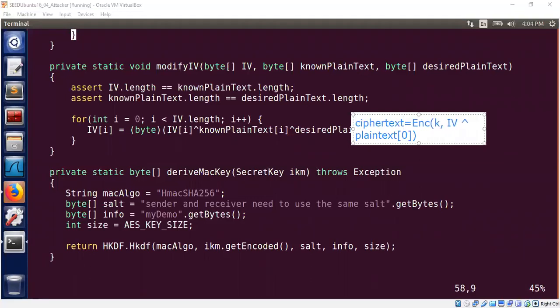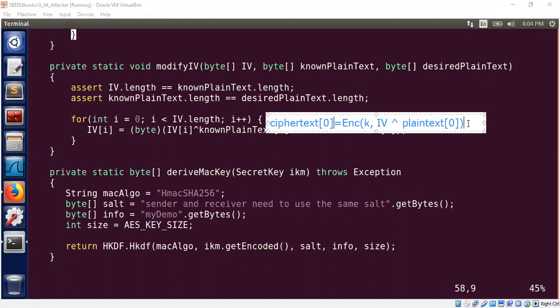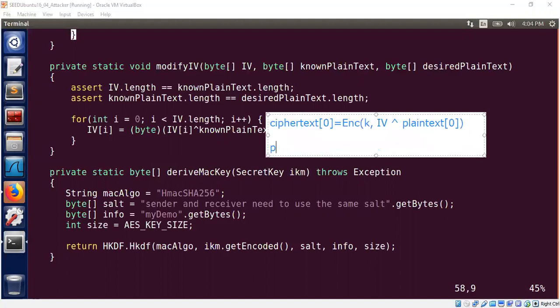We produce the first block of ciphertext by this process. So now during the decryption process, we get the plain text by applying the decryption algorithm with the key K on the ciphertext of 0, right? And then we XOR it with IV to get rid of IV, because what is coming out of this is basically IV followed by plain text of 0. So we cancel out the IV and IV.